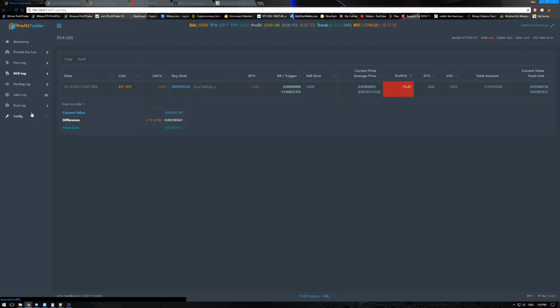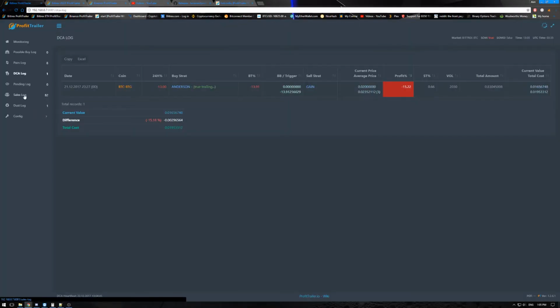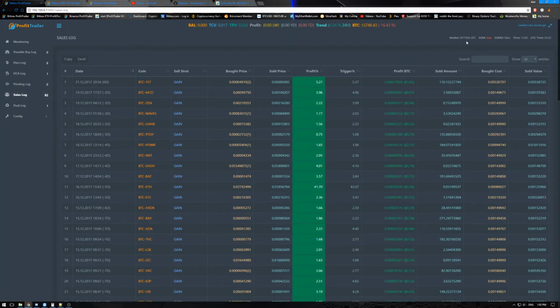Alright, what else can we talk about? What's new in this update? Let's actually just go to the release notes and have a bit of a chat about it. So out of the market in your sales log, so it just tells you whether you're in or out. Instead of me babbling about it, let's just go and show you. I didn't even know it wasn't there before. I don't know. The markets, Bittrex, BTC, cool.